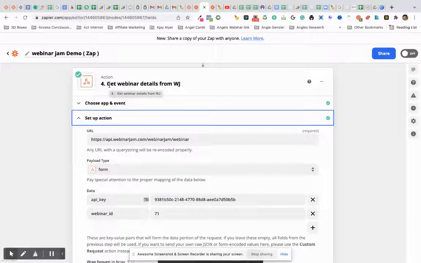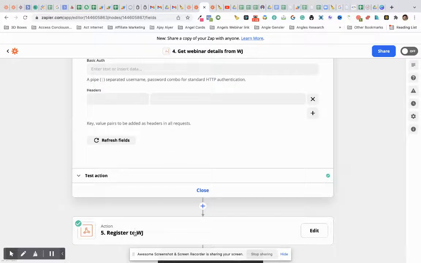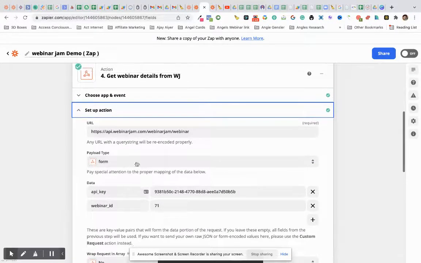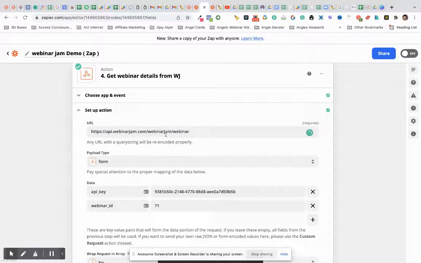First is get, meaning you are fetching some data from the Webinar Jam, saying I want this data. Then you use that data in the other step, the post step, where you are sending the data back to the Webinar Jam with the registrant details. I'll show you in more detail how it works. Over here you are using this URL. This is the API URL of Webinar Jam, which you put into the API URL field.